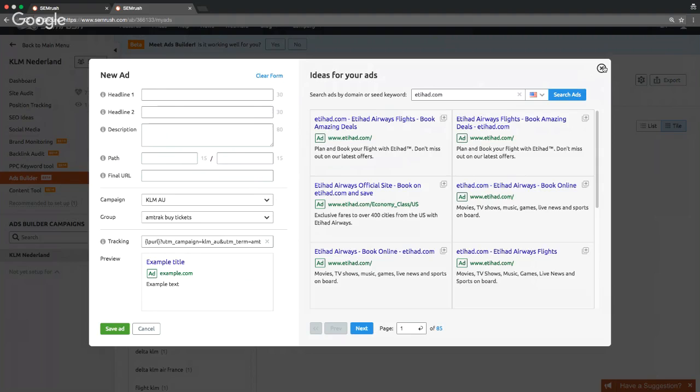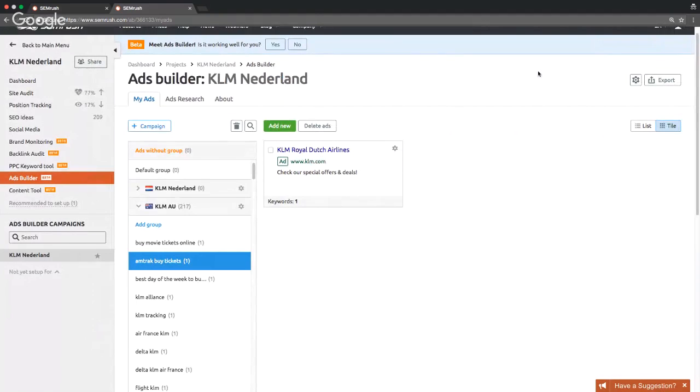You can create as many ads as you want. There is no limit as to how many groups and campaigns you can create within the tool. So feel free to test it. It's the brand new, the newest addition within the tool. So if you have some feedback, don't hesitate to let us know about it.